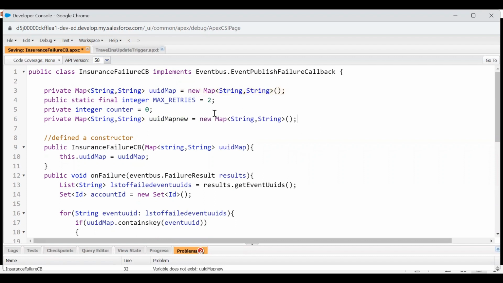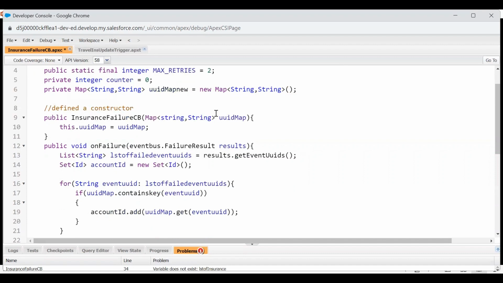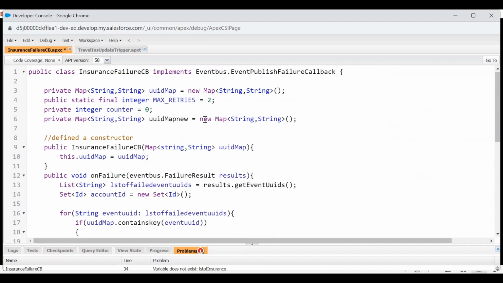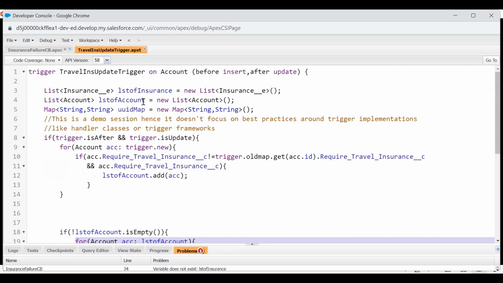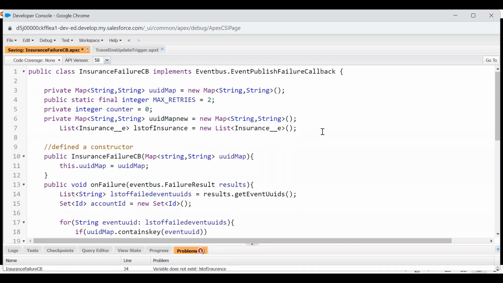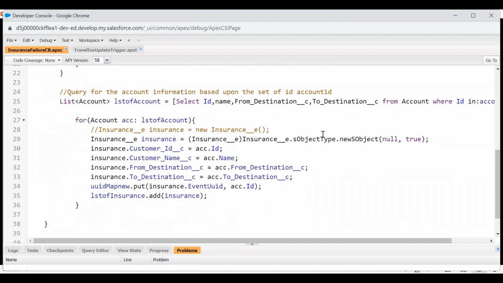Okay. So we've declared that new map. The list of insurance is again something which we'll have to declare. Copy it, and we'll paste it here, right? Okay. Now what we have done is just loop through whatever accounts we have received, and we are trying to republish the insurance. As I told you, we have to republish that particular platform message. We cannot reuse the platform event message.